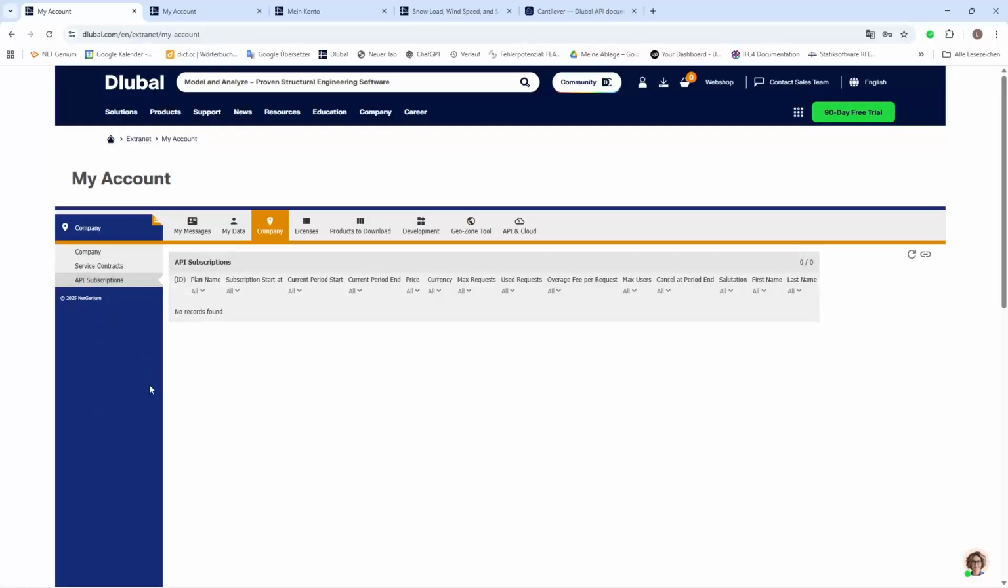Same for the API subscriptions. I showed it before, with the API and the subscriptions. In case you have one, it will be displayed here. But it's all just informational for the user, nothing he can change.